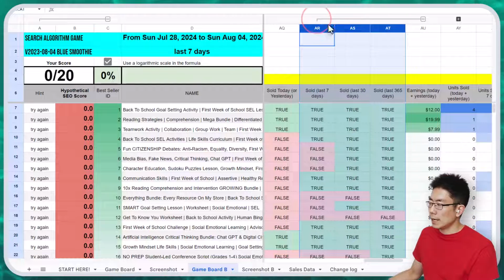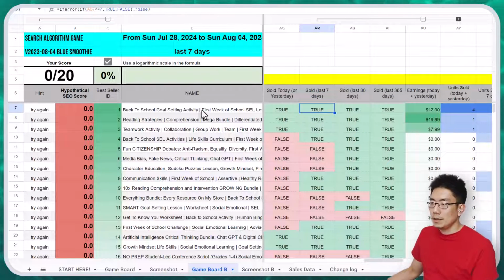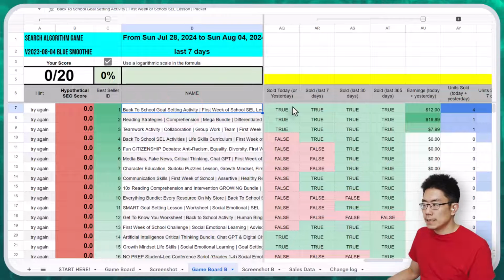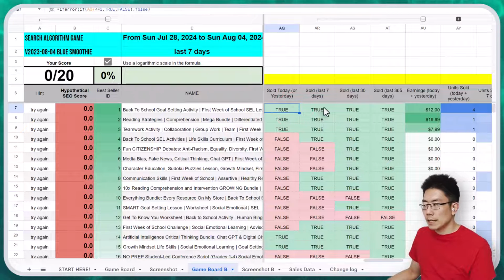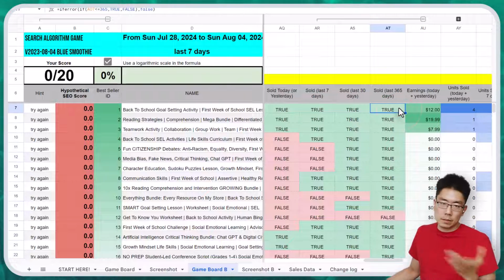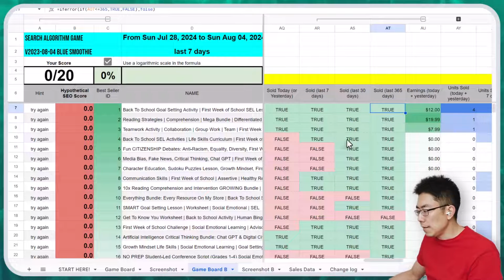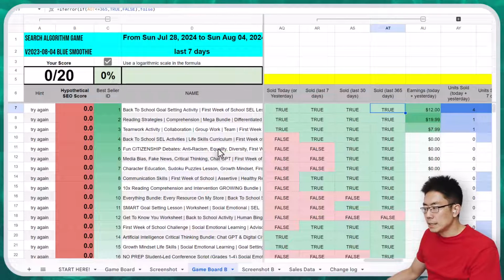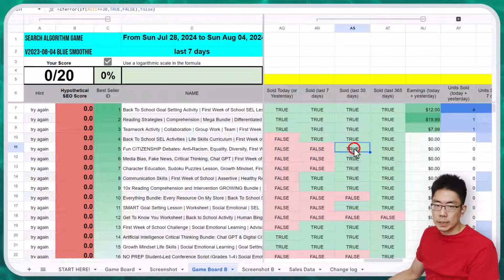And if I click on that, I can now see, okay, this back to school goal setting activity, did it sell today? Yes. Did it sell in the last 7 days? Yes. Did it sell in the last 30 days? Yes. Has it sold in the last 365 days? Yes, because it sold today. But I can see, for example, my citizenship debate, it didn't sell today, it didn't sell this week, but it sold within the last month.